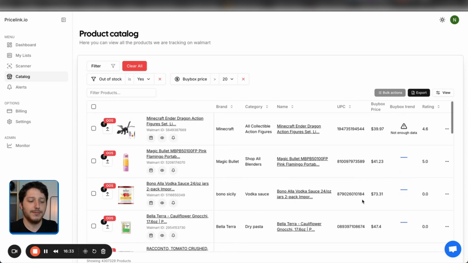And then as you find items, you can go ahead and select them. You can do bulk actions to add them to a list, or you can export them. And you can also set alerts right here, which is going to allow you to be updated on those items.